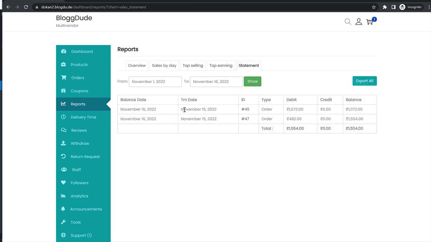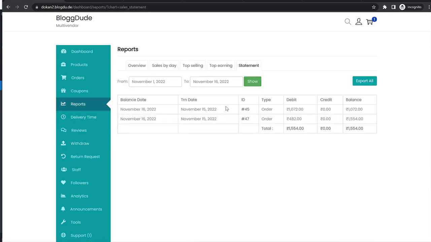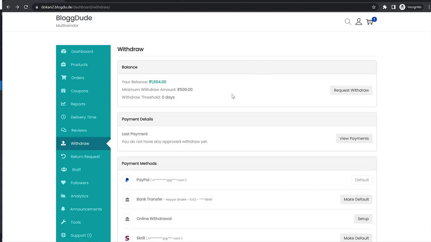And if you go to statements, you can see on what date, what order was purchased. Okay, what is the balance that is left with you. So everything is calculated automatically over here. Now if you go to withdrawal, 10% of your sale is, if you click on this thing, you will be redirected to the statement option.